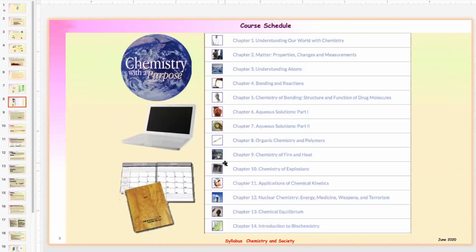These are the different chapters that we will be covering. First one is just looking at the world and understanding how the world operates. It's an overview of how chemistry is applied in our world. Second one is about properties, changes, and measurement. Here we do a little bit of math. Well, not a little bit, a bunch of calculations. If you know how to add and subtract, multiply and divide, you're good in this course, okay?